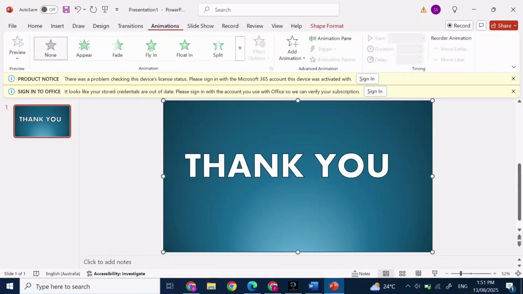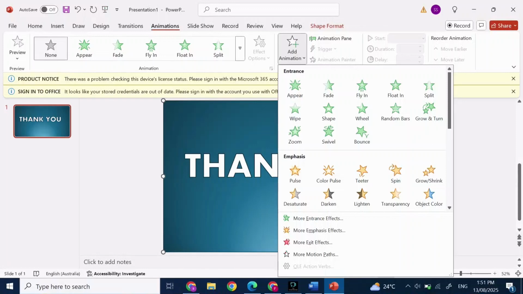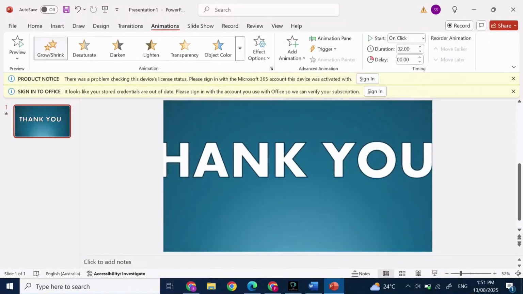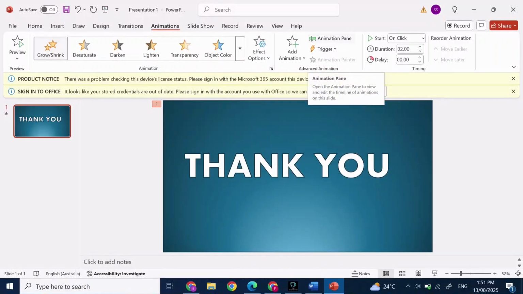After you've done that, simply click on Animation. Click on Add Animation. In here, you will find the Grow Shrink option. Click on it. Your animation will be added. Then click on Animation Pane.